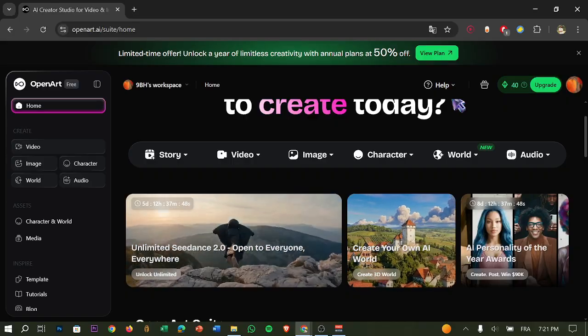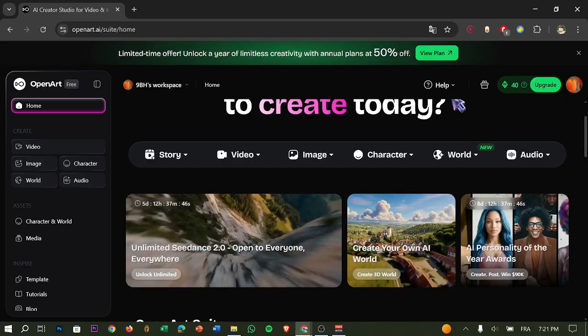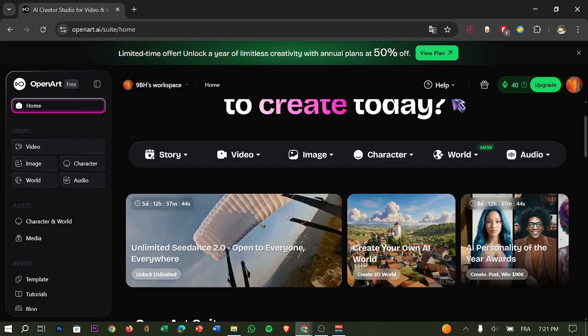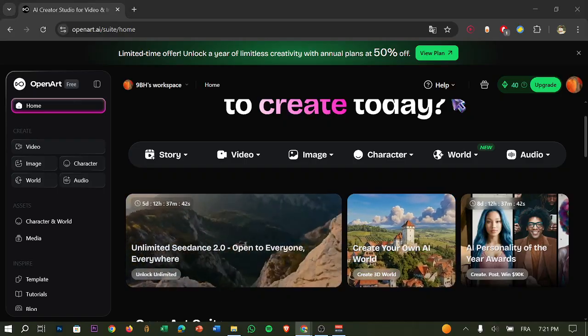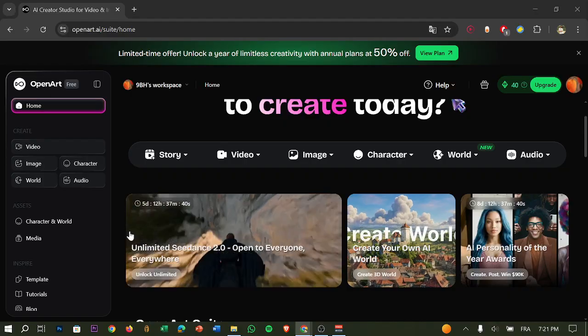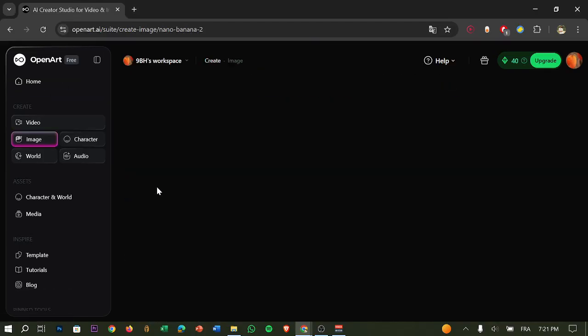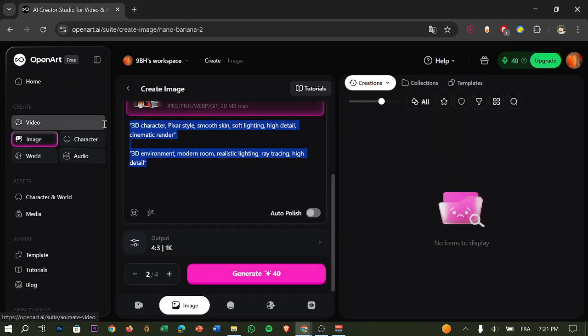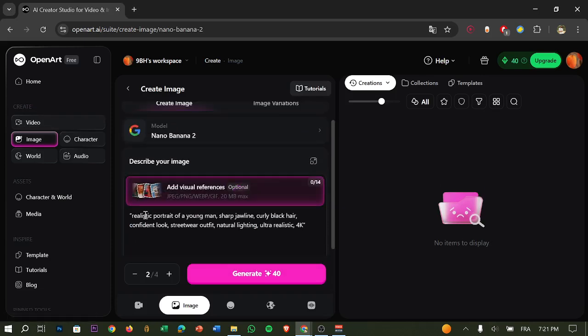So write a detailed prompt. Your prompt should include appearance, style, lighting, quality tags. So for example, a prompt like this is just an example that you can take. Realistic portrait of a young man, sharp jawline, curly black hair, confident look, streetwear outfit, natural lighting, ultra realistic 4K. So details means control.